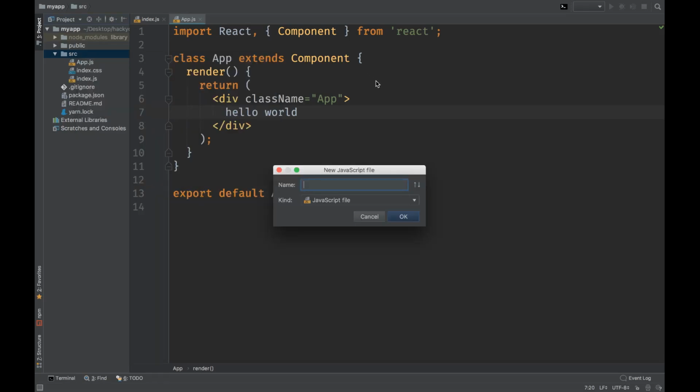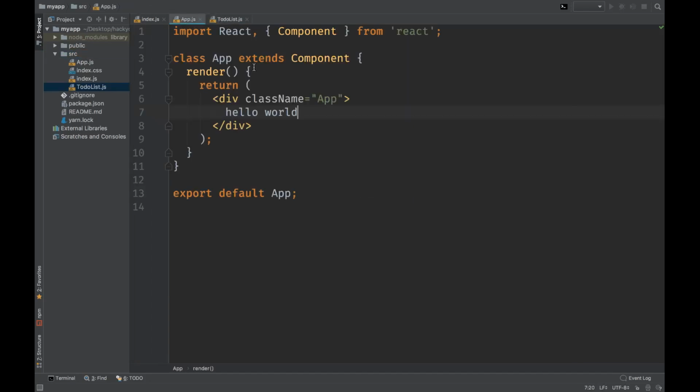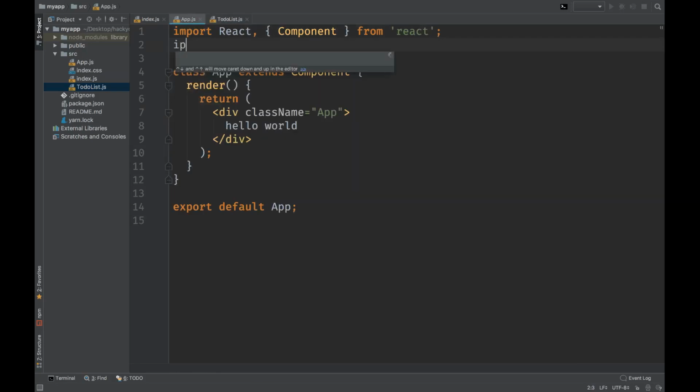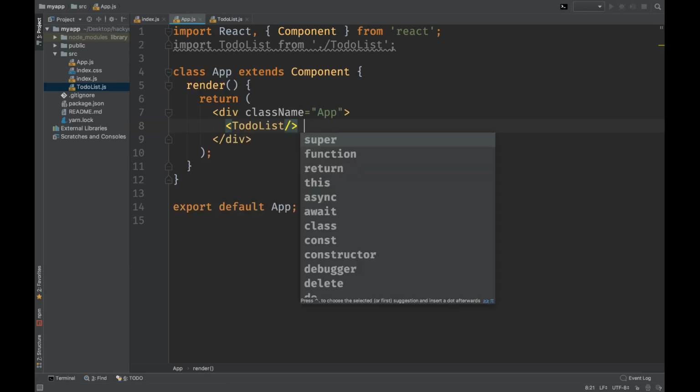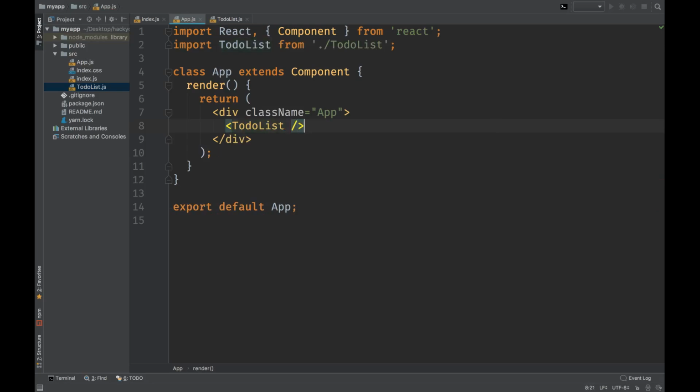So I will create a file called to-do list. Yeah, I'm recording. Okay. And I will import in the app. I will import to-do list. I will do import to-do list from to-do list.js, and I will render here a to-do list.